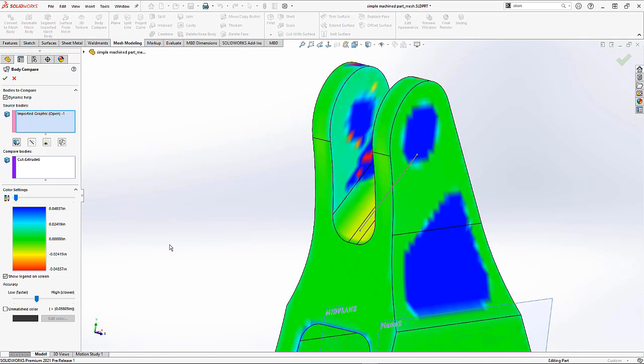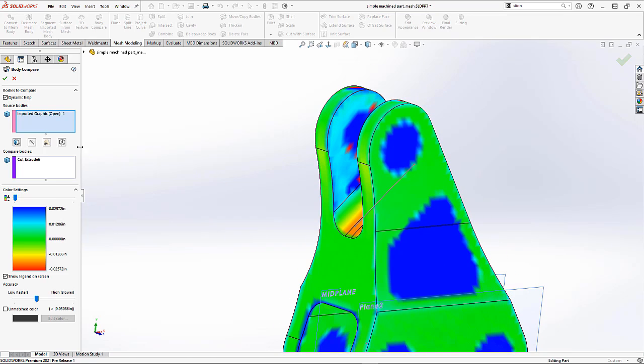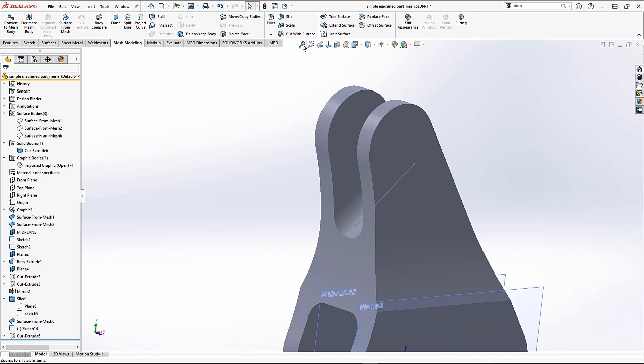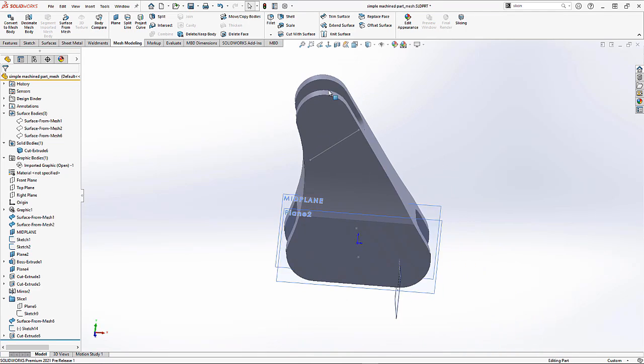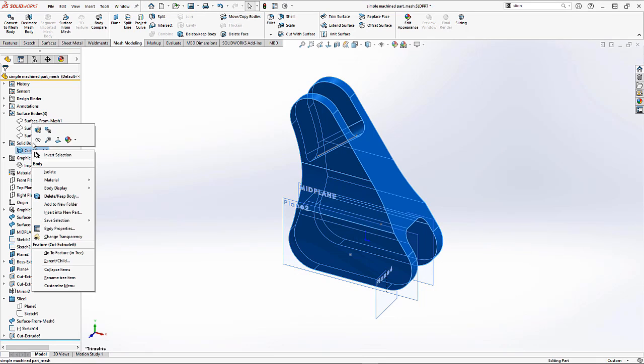Okay? So we can use the body compare to see where we are with our model. You can see some of the bad geometry there in the middle of those little tabs that we talked about earlier. But now we know a little bit closer where we're at. Let's take a look at some of the other holes and pockets.